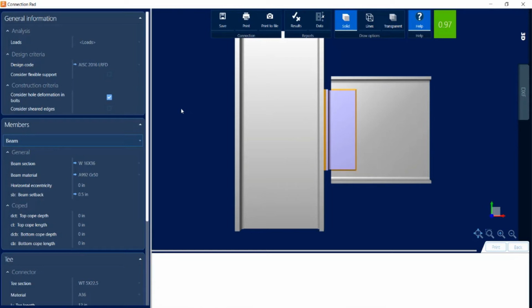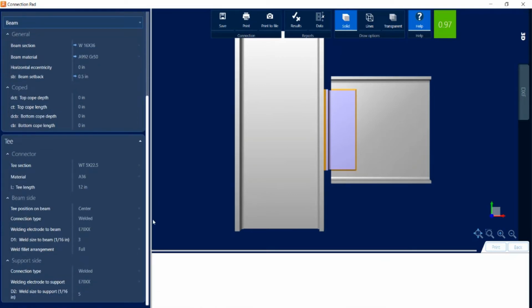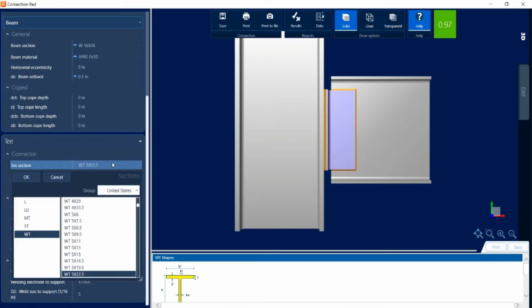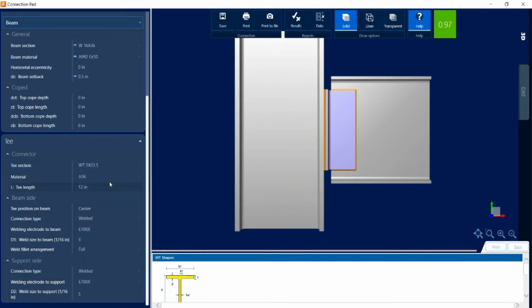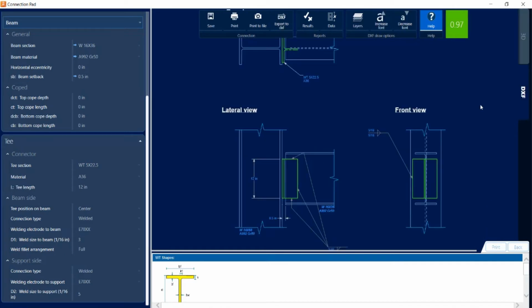errors were produced. Let's go ahead and scroll on down and take a look at some of the parameters that we can customize for this connection type. Here you can see that we can select an alternate shape or size of our T section, and you can see we can use any of the predefined databases available within the program. We can customize the material and the T length as well, and then we can also enter some beam side and support side connector information. In addition to this, from the connection pad, we can also review the DXF view and also the connection report.